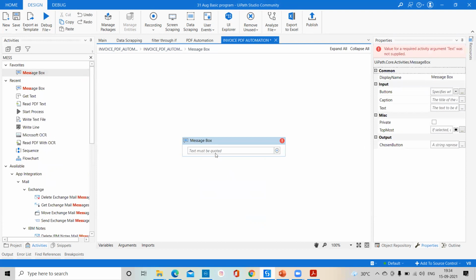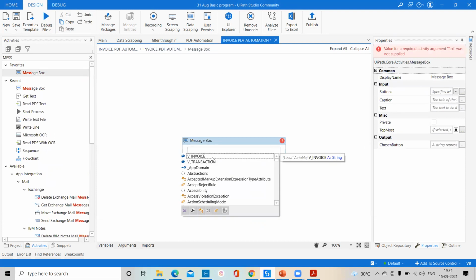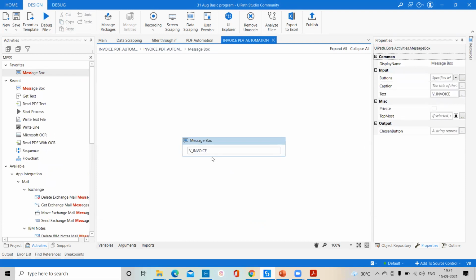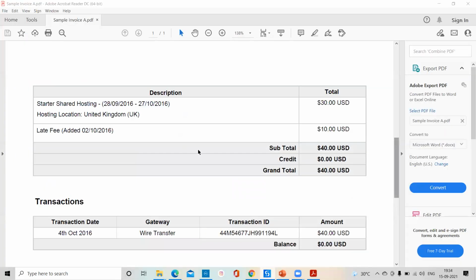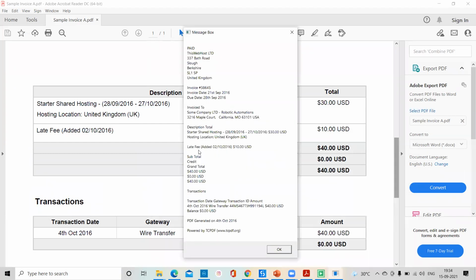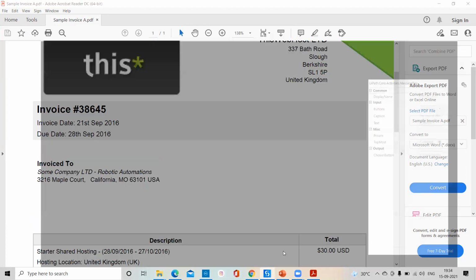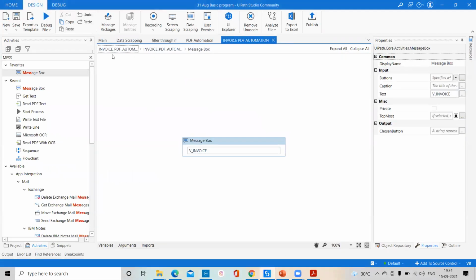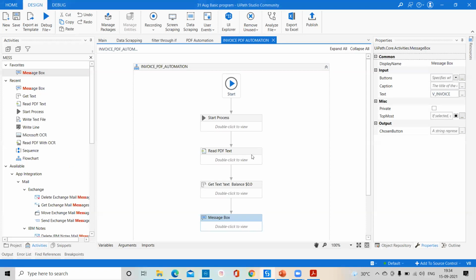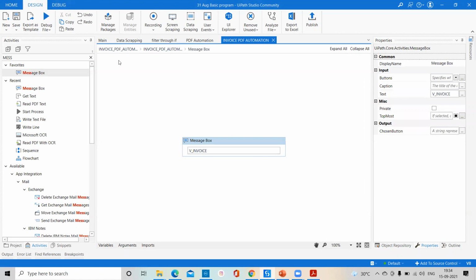In message box, we can go here and pass the data called V invoice, and let me show you. Whenever you install this PDF, try to install the latest one. It will work properly. One second. Okay, so it's trying to launch through that PDF, read PDF text, and after that, we are getting, let me show you again, V invoice. V invoice.